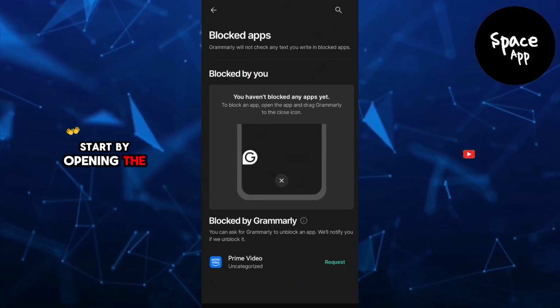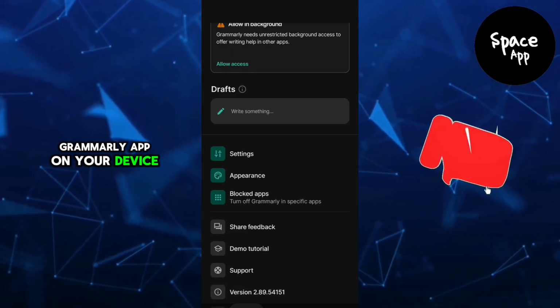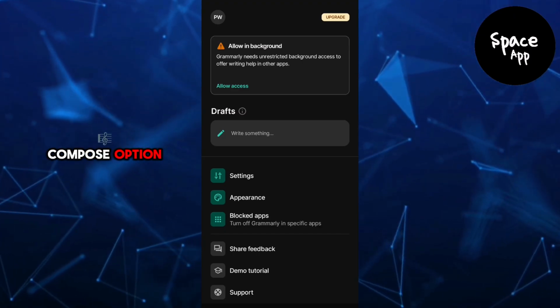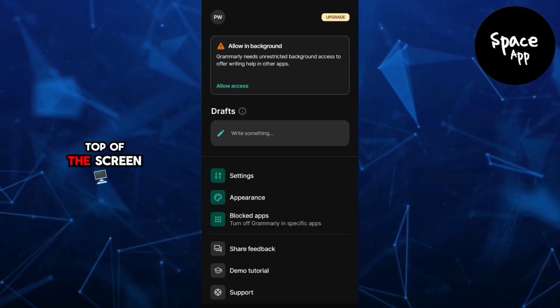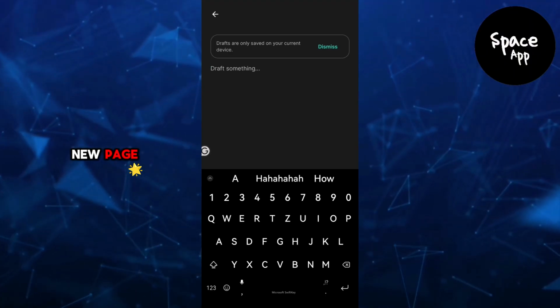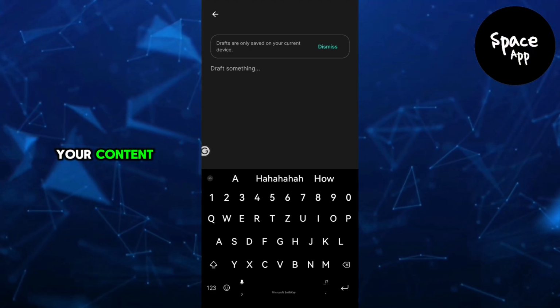Start by opening the Grammarly app on your device. Once the app is open, look for the Compose option, usually found at the top of the screen. Tap on it, and you'll be taken to a new page where you can begin writing your content.